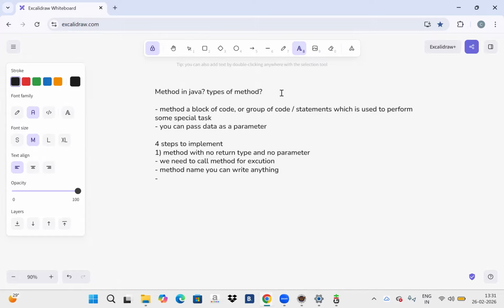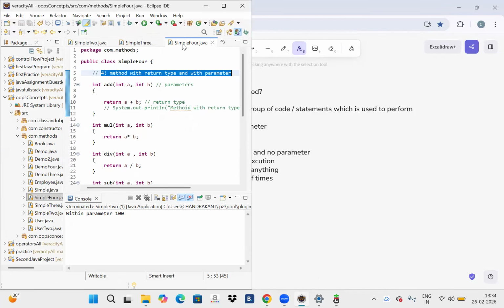We can call a method any number of times. We will check how to write a program for a method with no return type and no parameters.